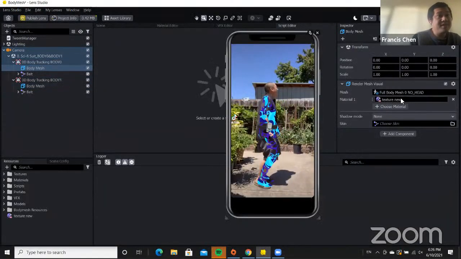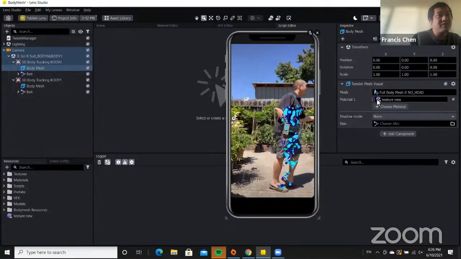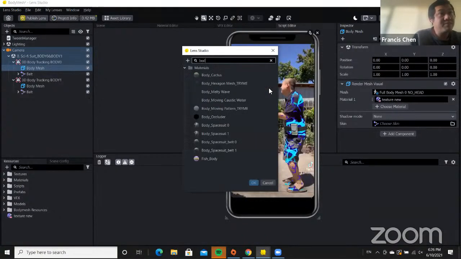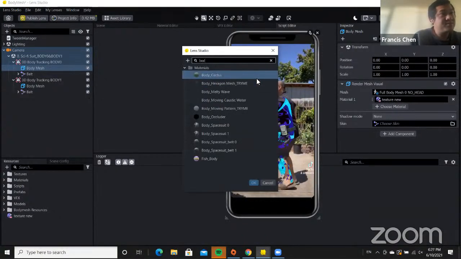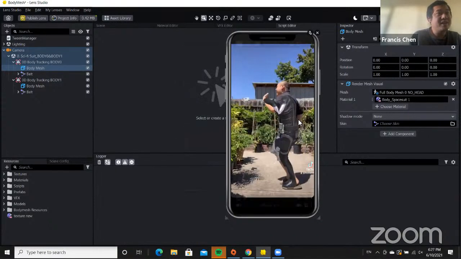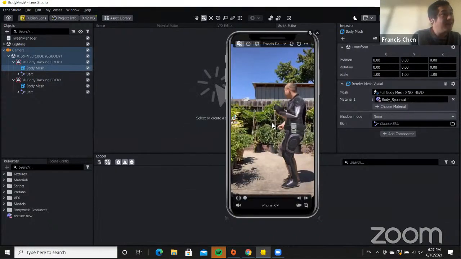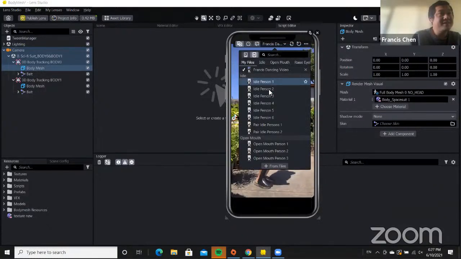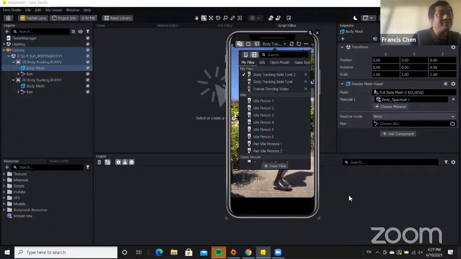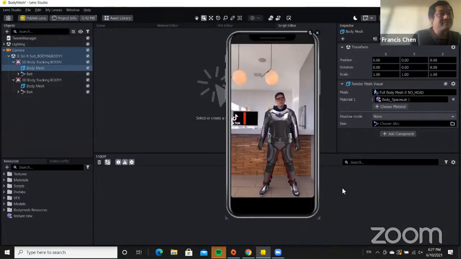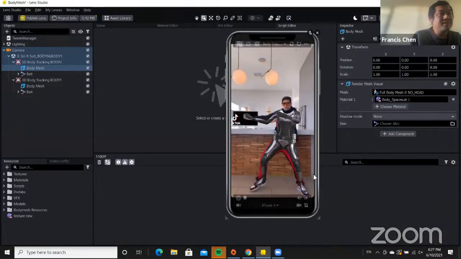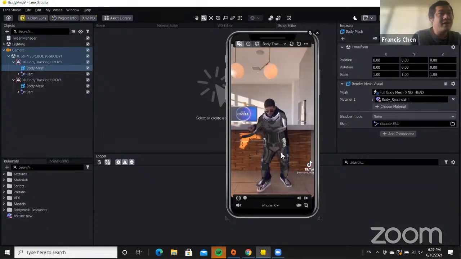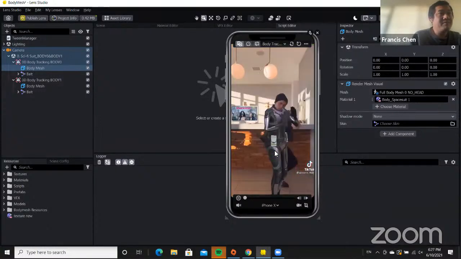So this is a 3D body mesh. The original version of the template is actually a spacesuit. So this could track both the back and the front, and this can track this part of the body, this part of the body.